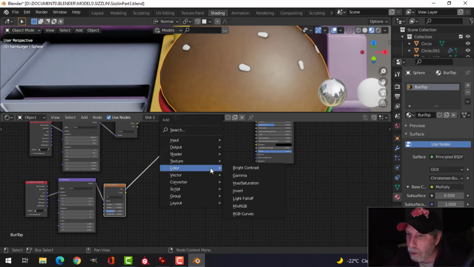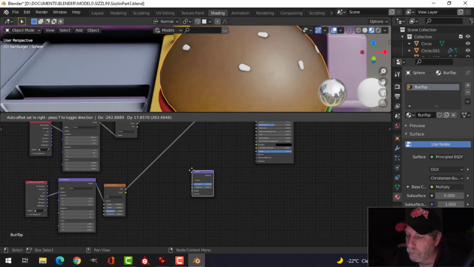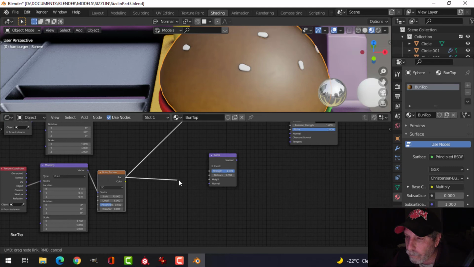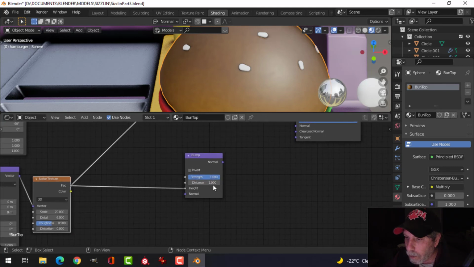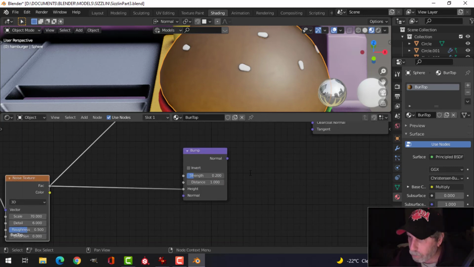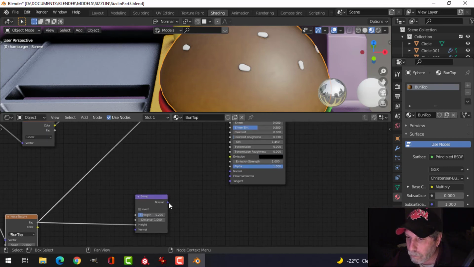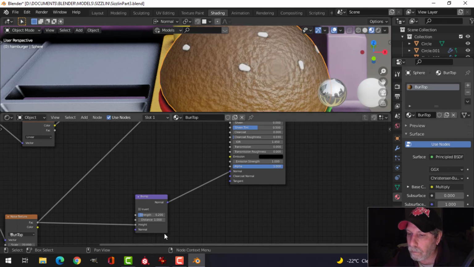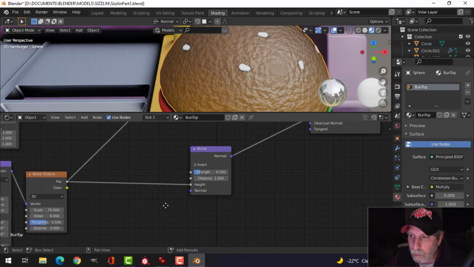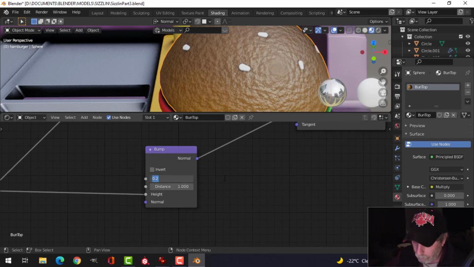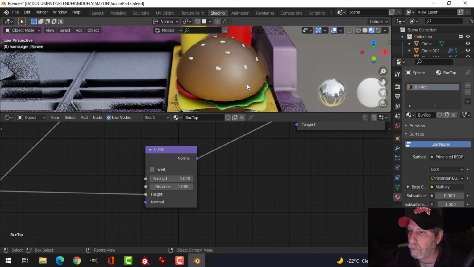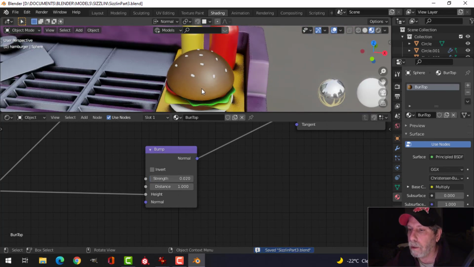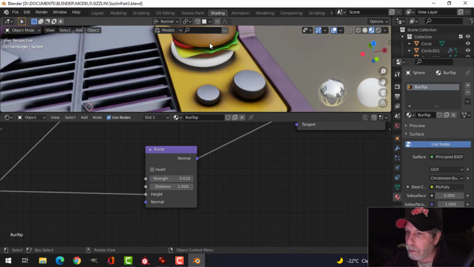Okay, and then I will take that bump here. And I'll try 0.2. 0.02. And that might be just what I want right there. Cool.